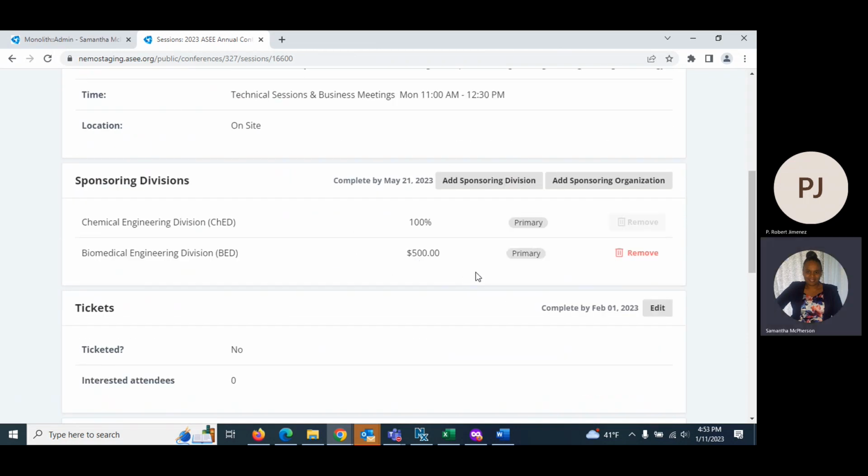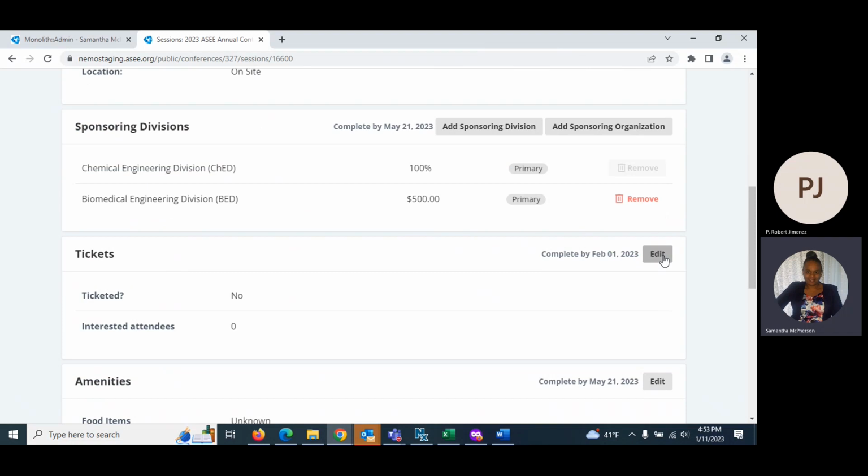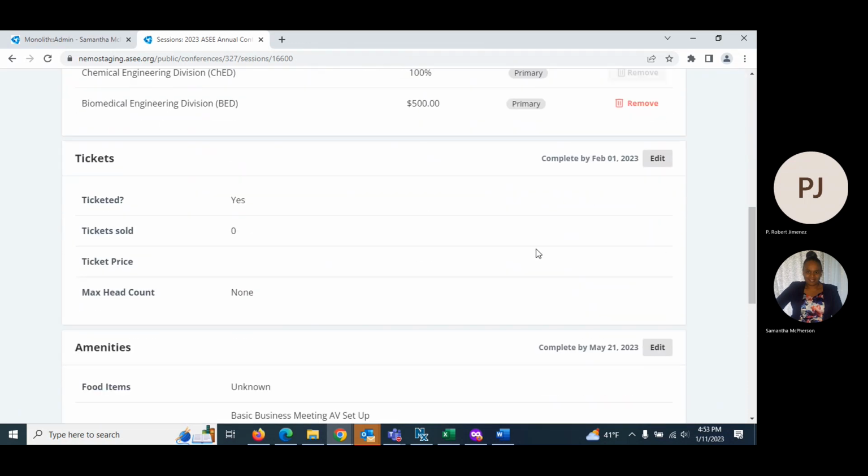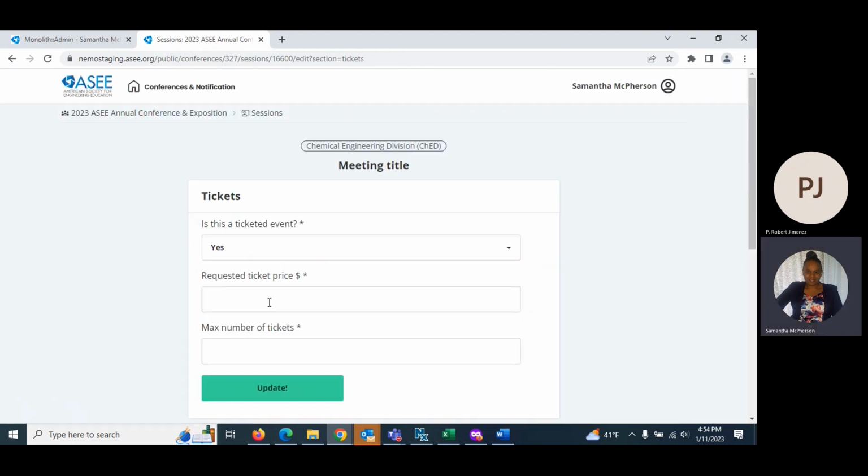And that sends a notification to the program chair for the division that you're requesting to co-sponsor, and that person has to accept or decline the request. You can also remove the sponsoring division, and it will just change it back to the requesting division being the 100% sponsor. You can indicate whether your session is ticketed or not. And if it's ticketed, you can also indicate the cost and the maximum of tickets that can be sold.